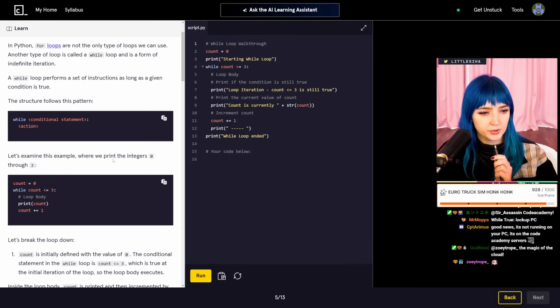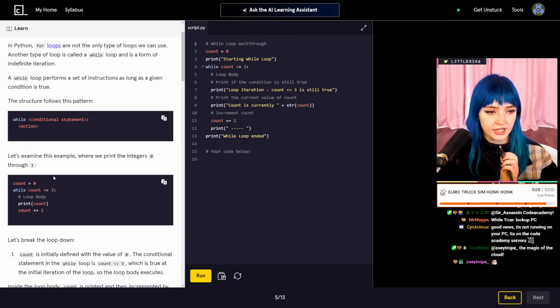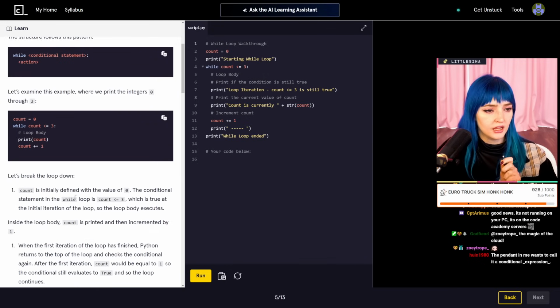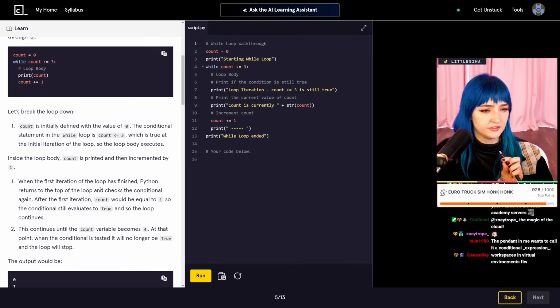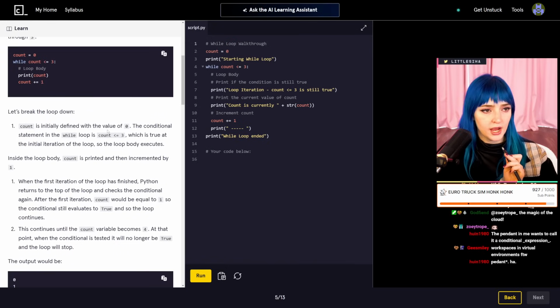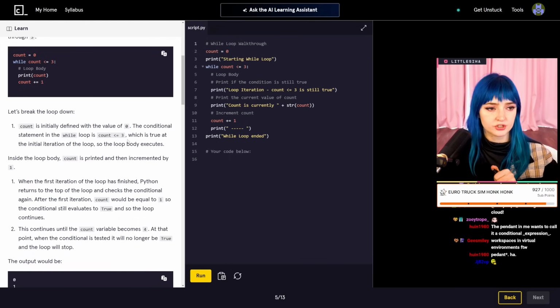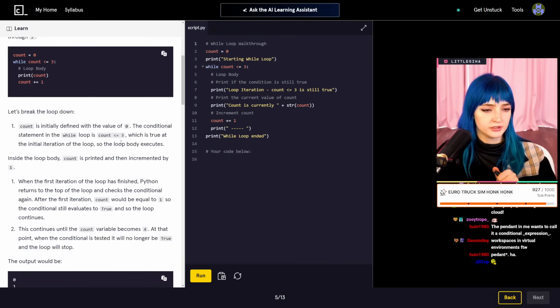Let's example this, where we print the integers 0 through 3. Oh, and you tell it to count, and then it counts until it gets to 3? While count less than or equal to 3. So, okay, let's break the loop down. Count is initially defined with the value 0. The conditional statement in the while loop is count less than or equal to 3, which is true at the initial iteration of the loop. So the loop body executes, and it'll keep going until it hits 4, then it'll just end.